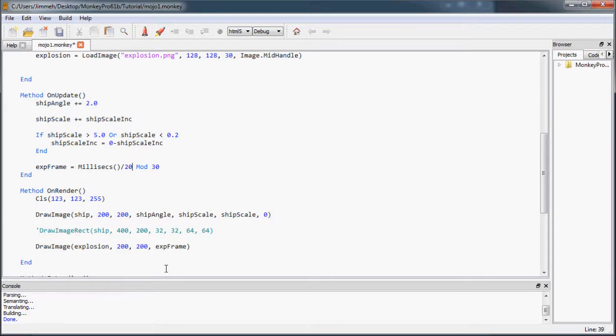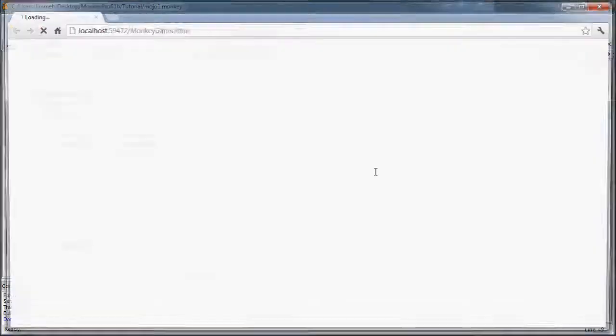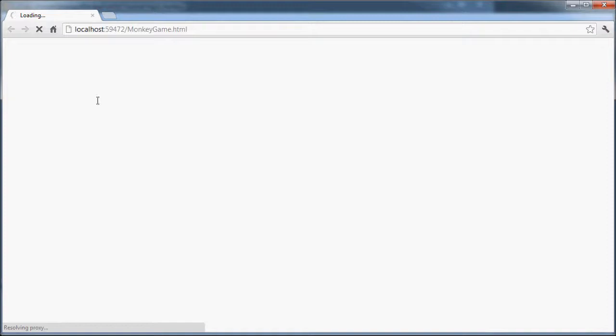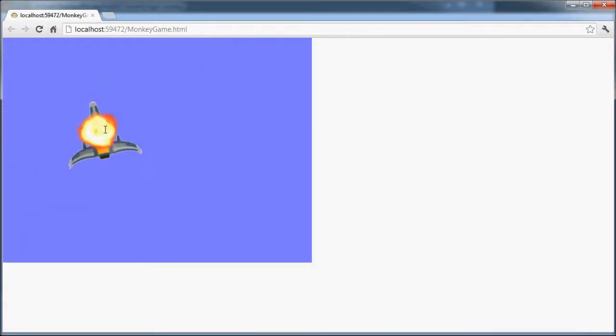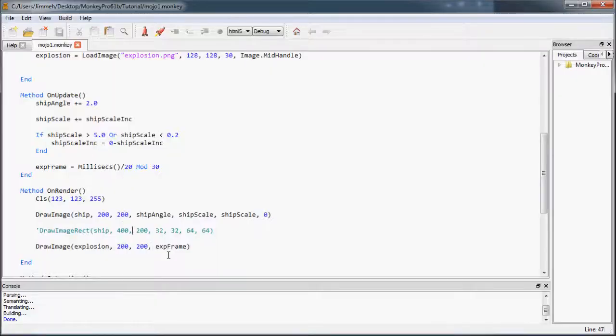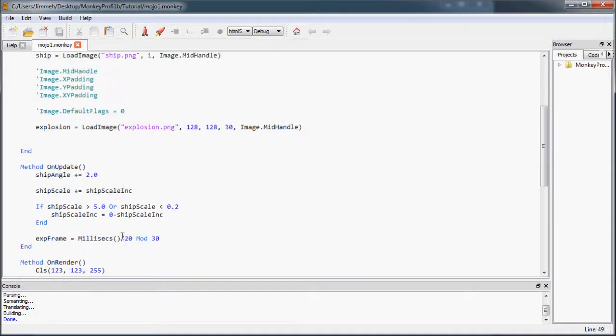Let's say 20. So this now is going to go at 1000 milliseconds divided by 20. That's going to be 50 frames per second. Yeah, 50 per 1000 milliseconds. So let's see how that looks. And it's pretty fast, but I kind of like it. So it's just boom, boom, boom, boom, and it's done. So now let's say that's great.